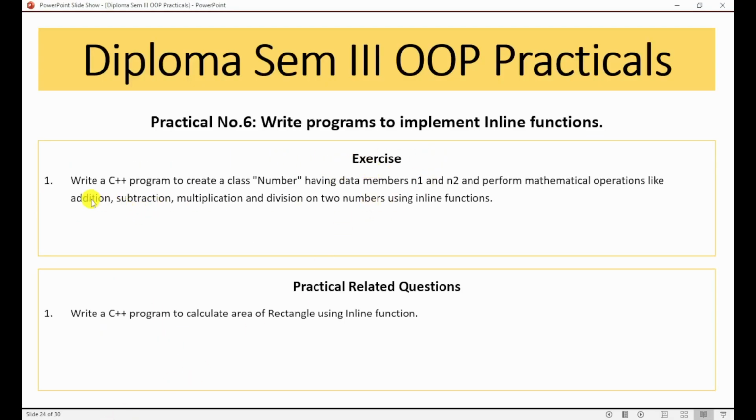So the question 1 is, write a C++ program to create a class number having data members n1 and n2 and perform mathematical operations like addition, subtraction, multiplication and division on two numbers using inline function. So basically we have to create one class, that is number, and inside that we have variables as n1 and n2. So these are the member variables, and we have to perform mathematical operations. So for mathematical operations we have to use these functions: addition, subtraction, multiplication and division. So we have to define these functions for each operation. That will be the general structure.